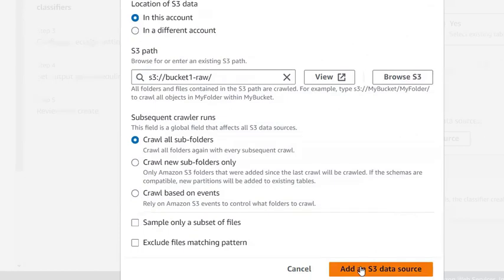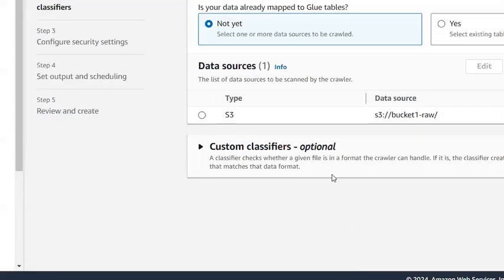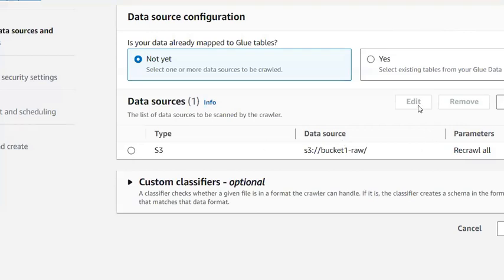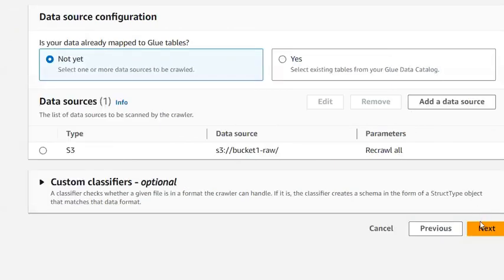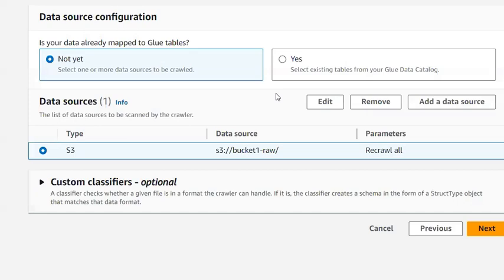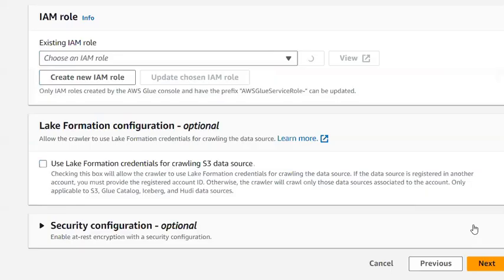So if you click on add an S3 data store, your data store will be created. You can see it is created, with the configurations that we provided. Now we have added an S3 data source. Now I'm just clicking on next.